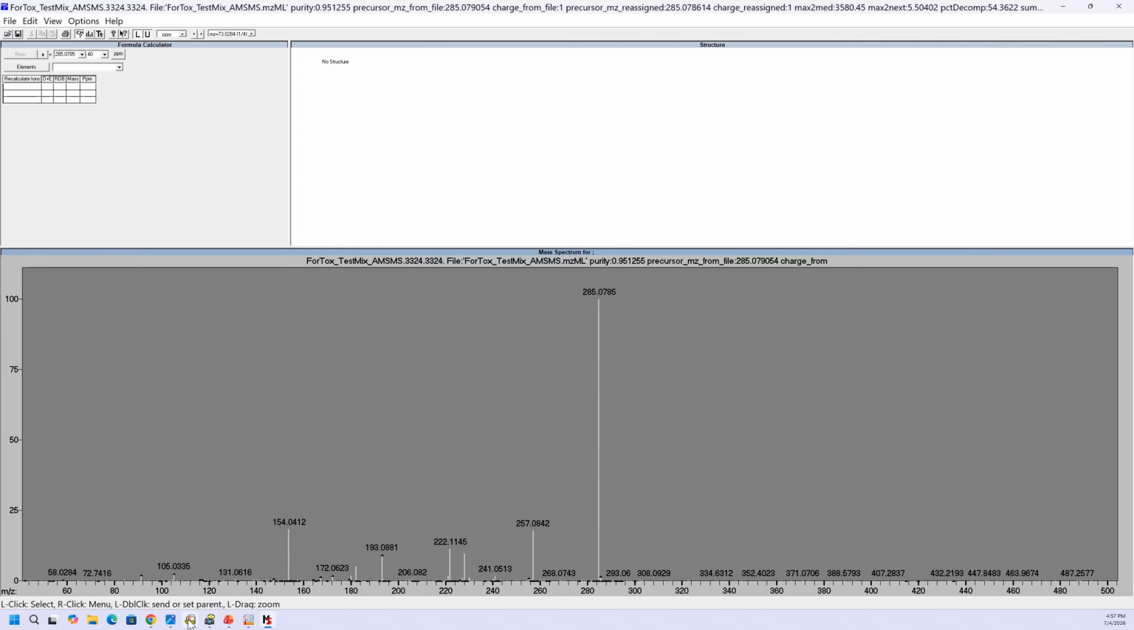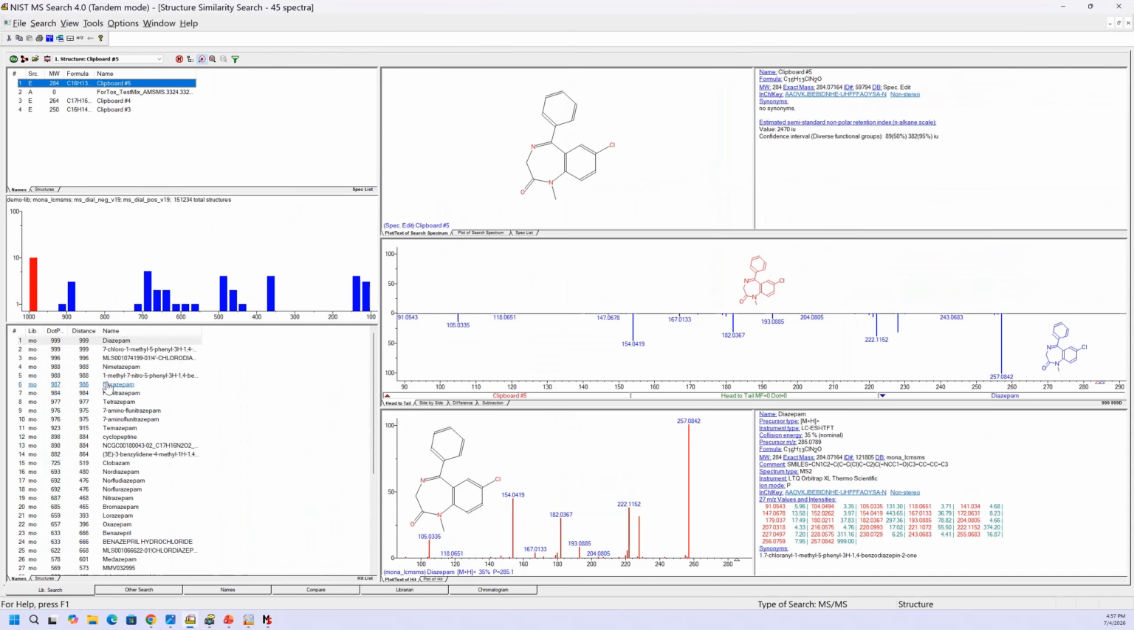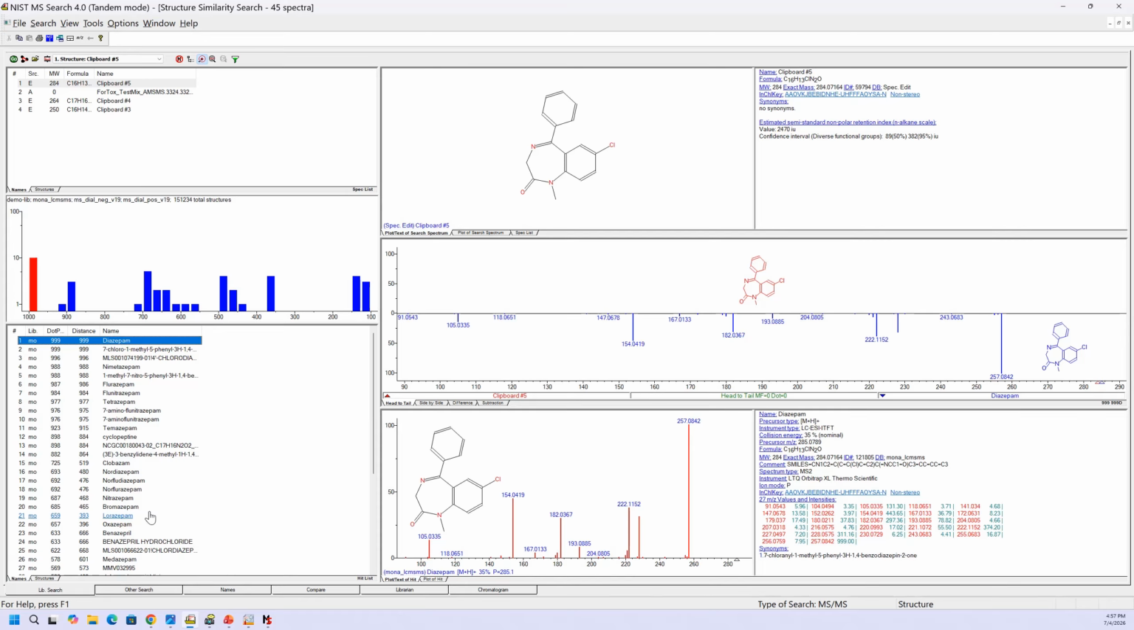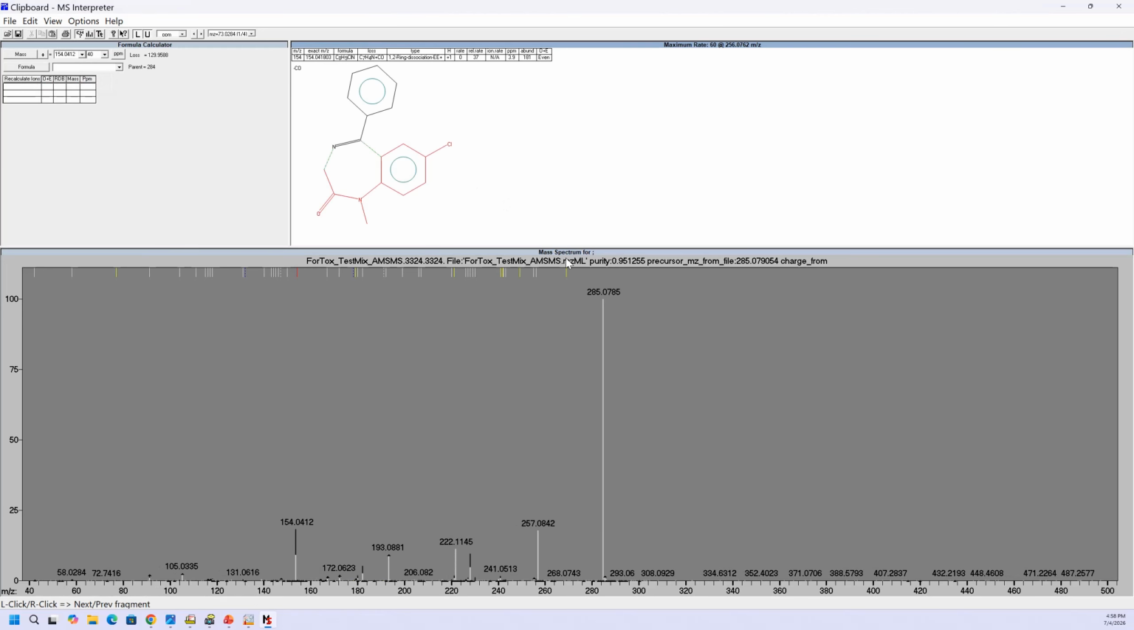But if we can go find, let's say, what we want, I'll go back over to libsearch, and I had diazepam here, and I'll just steal its structure. So I'll say copy structure to clipboard. Now it's in the NIST clipboard. I can go back to MS Interpreter, click in this space that has nothing, and say edit, paste, and now it comes in.